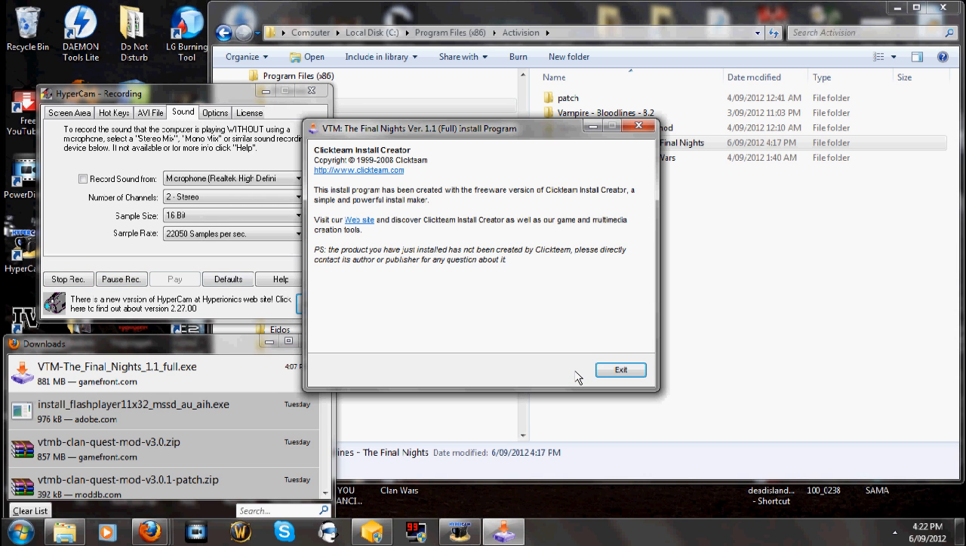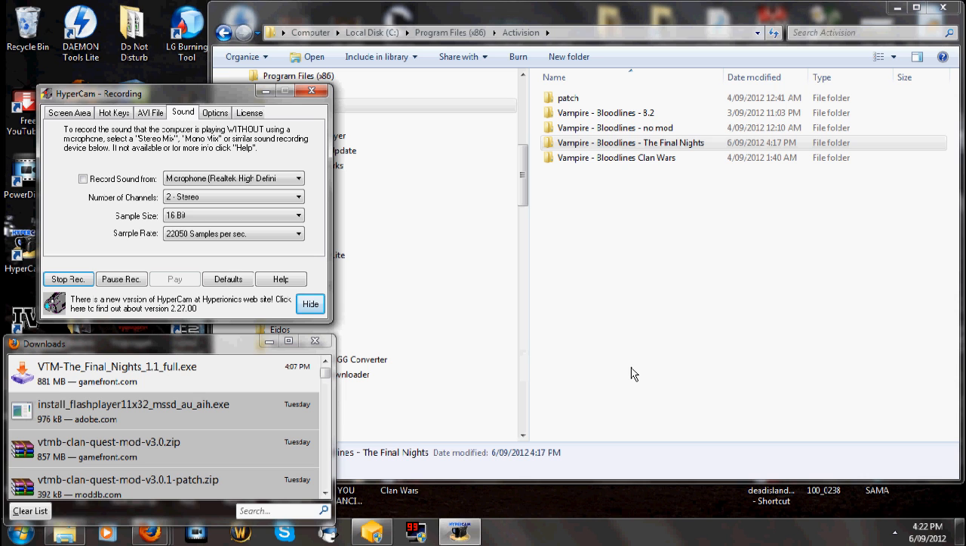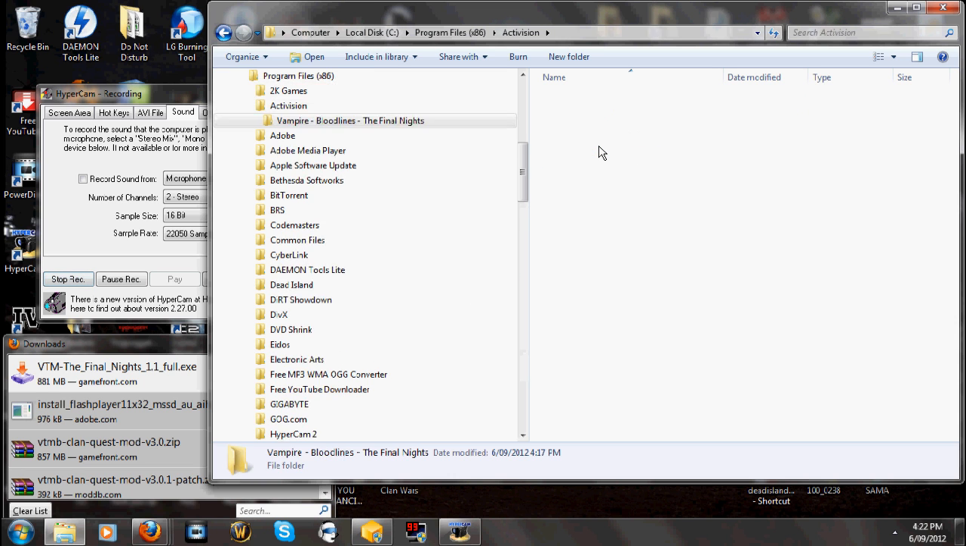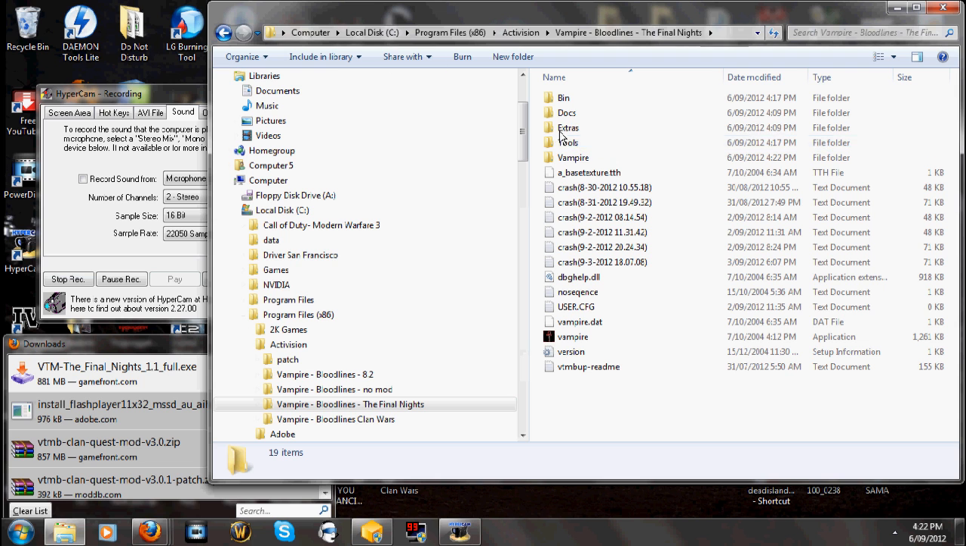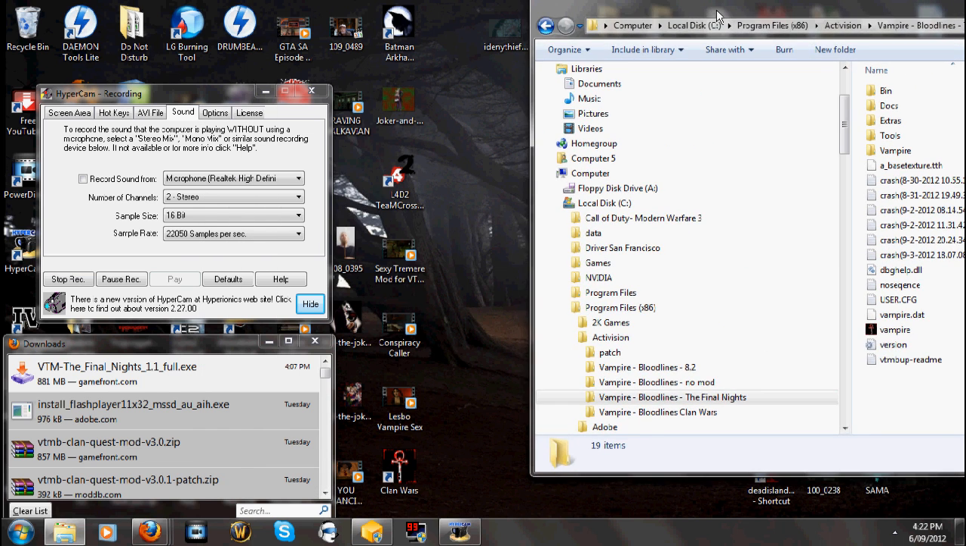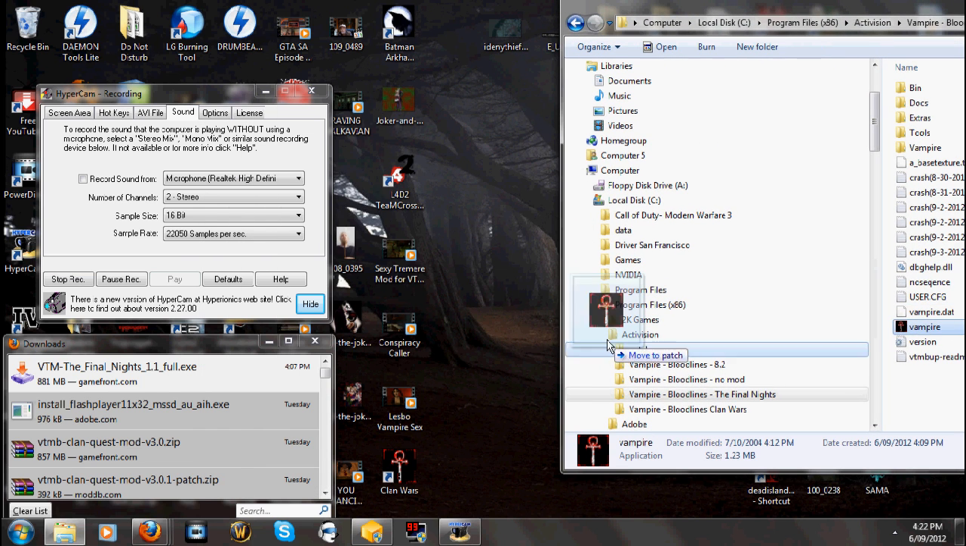Okay, when the install is finished, I'm going to go into that directory, go to the Vampire exe, and make a shortcut for it on my desktop. Create shortcut here. I'm going to rename that shortcut The Final Night.